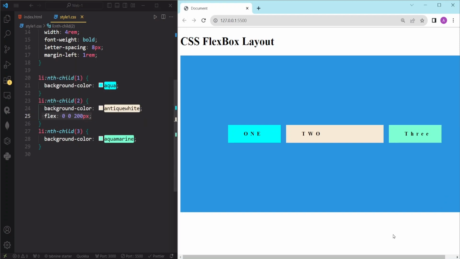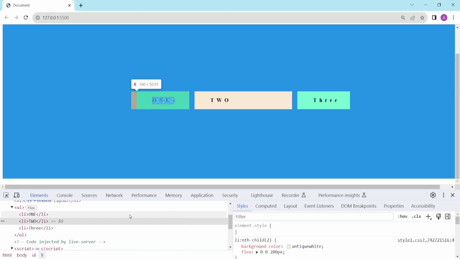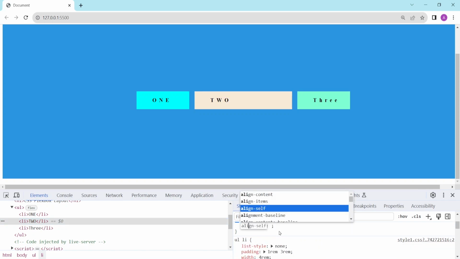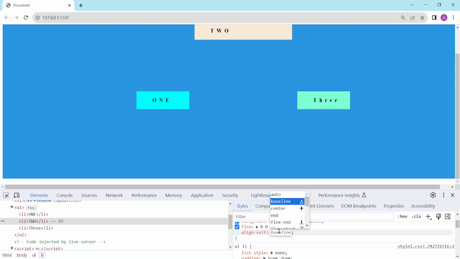Now in order to show you this align self property, I am going to use developer tools so I can show you each and every value. Here I am going to apply this align self property on this second element. So this is our element, and now here I am using this align self property, and here you can see we have different values. Now we can easily see the behavior of these values one by one using these developer tools. Like if we set this to baseline, now the second element is at the top, at the baseline of our flex container.